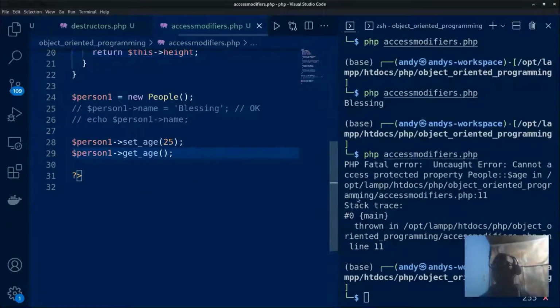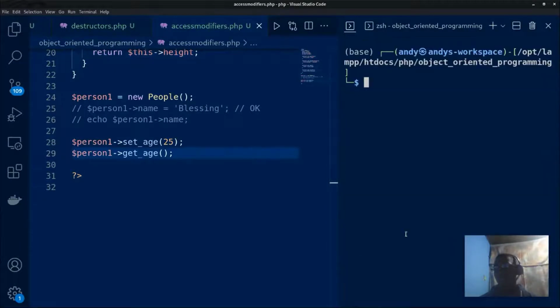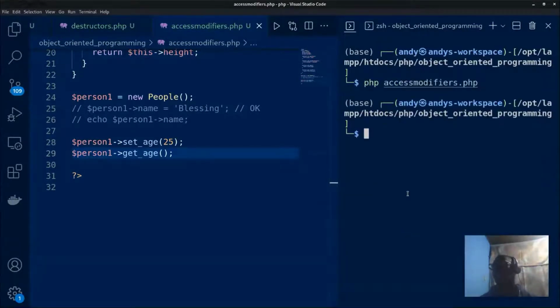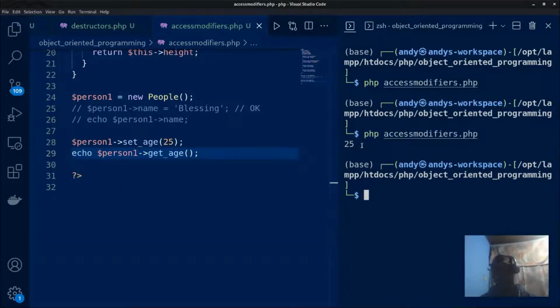Like if I call this now, we'll no longer see a stack trace. Let me print it out. Echo. So you see that we're able now to actually get the person's height and all the other properties.